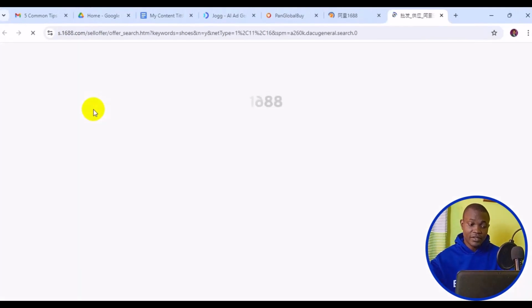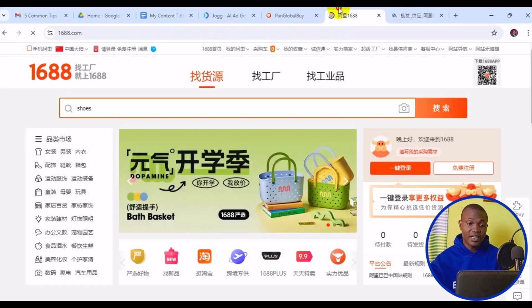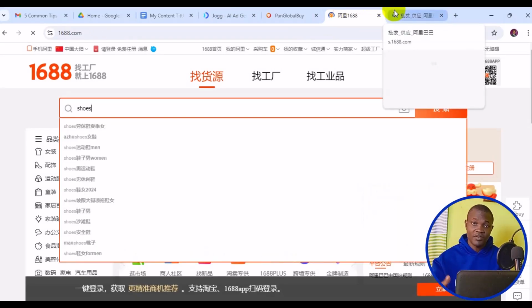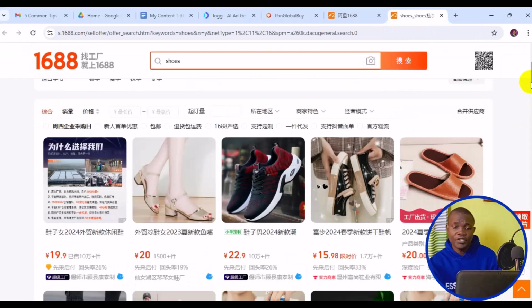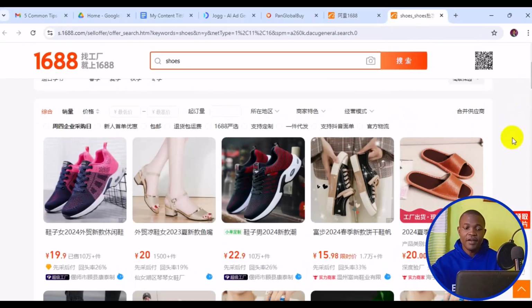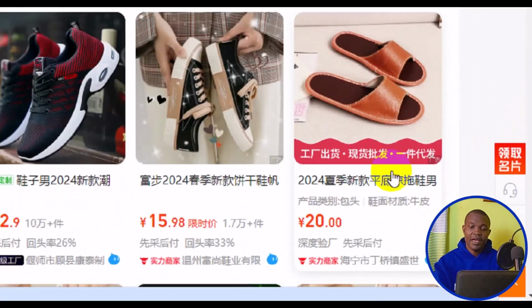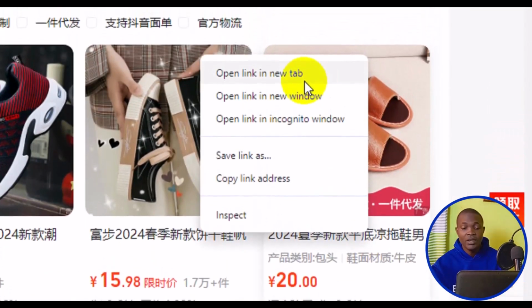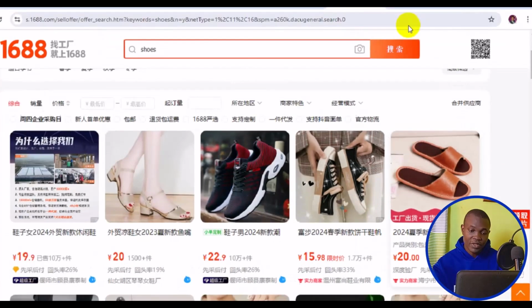Then after opening 1688.com, you can come to the search engine right here. Let's say I'm looking for shoes, type in shoes, then click enter on your keyboard. In a few seconds, it's going to show you shoes available on 1688 from different manufacturers, just like so. Now, if you want to get any supplier right here and we want to use Panglobalbuy.com to facilitate the purchase and shipment, what we need to do is simply come to the product link right here.